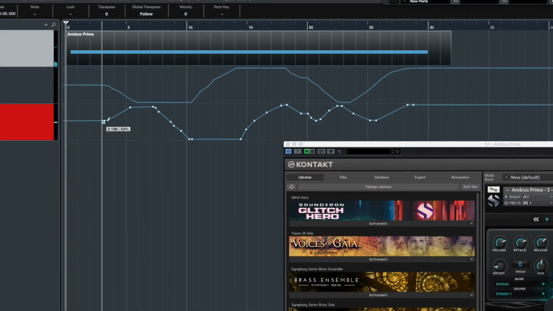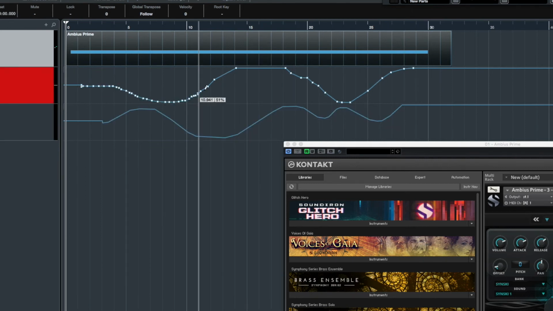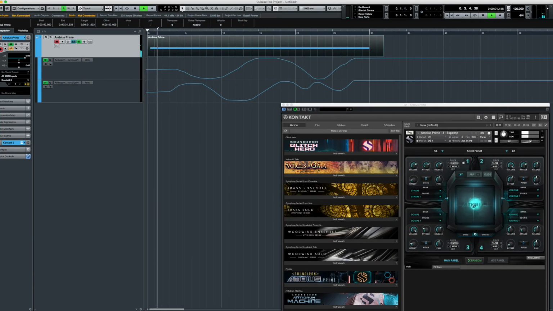After this, we can go ahead and clean up the automation to make it a little bit smoother, but you can also change the automation any way that you like. Now let's go ahead and listen again after we've smoothed out the automation.